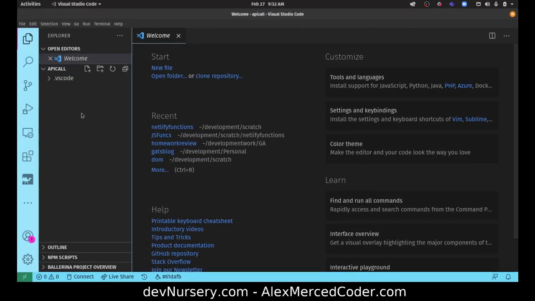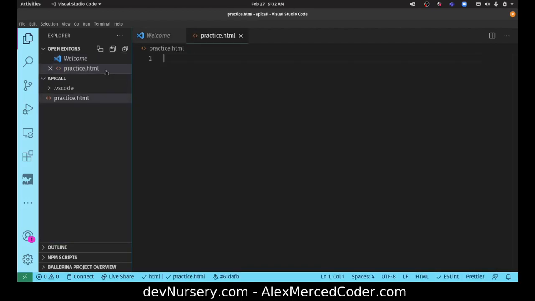So now I'm going to go to VS Code and create a new file. I'm going to call this practice.html. So why am I making an HTML file? The reason is I want to open it up in the browser, but I'm not going to make a separate JavaScript file because we're just practicing API calls. So I'm going to use inline JavaScript.